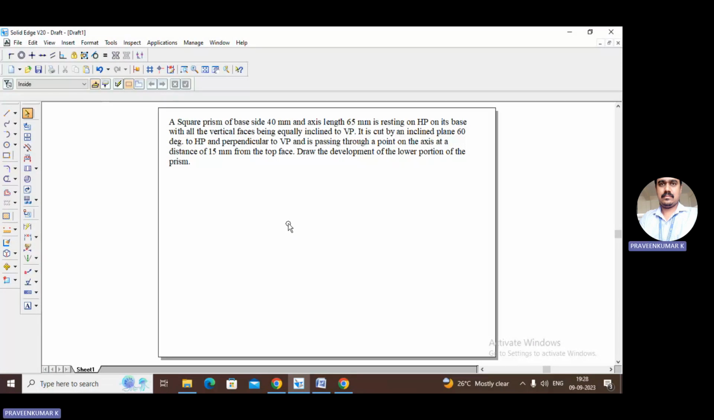It is cut by an inclined plane 60 degree to HP and perpendicular to VP and is passing through a point on the axis at a distance of 15 mm from the top face. Draw the development of the lower portion of the prism. So this is the given problem.